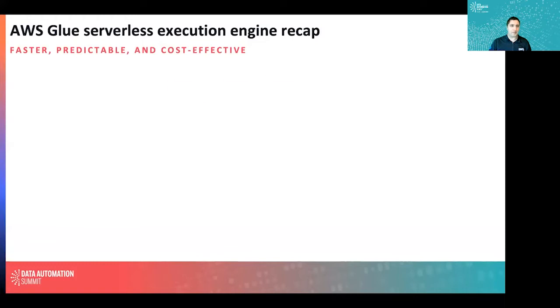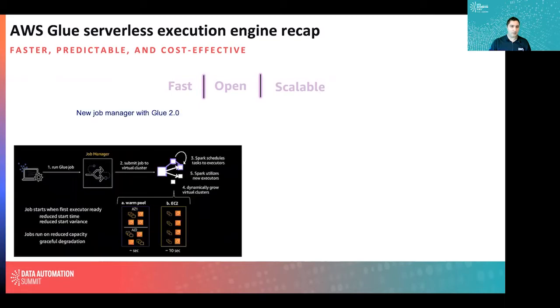So how does Glue work? First, it's fast, it's open, it's scalable. It is the same Spark you know and love elsewhere, but built on a new job manager. Starting with Glue 2.0, we built our own job manager to submit jobs to a virtual cluster. This virtual cluster reduced start times and reduced the variance in your start times to give your jobs more predictability and graceful degradation when provisioning capacity.